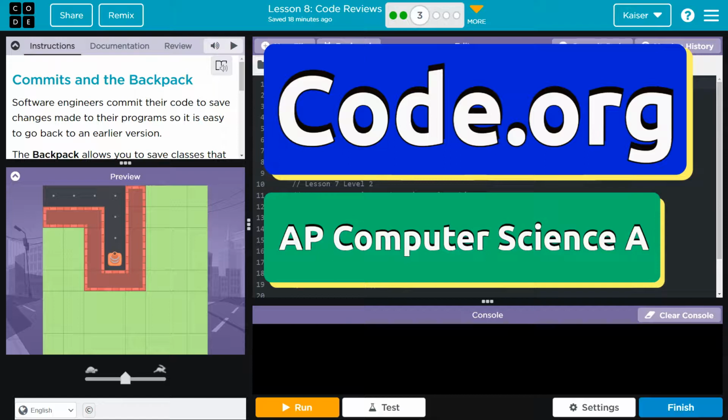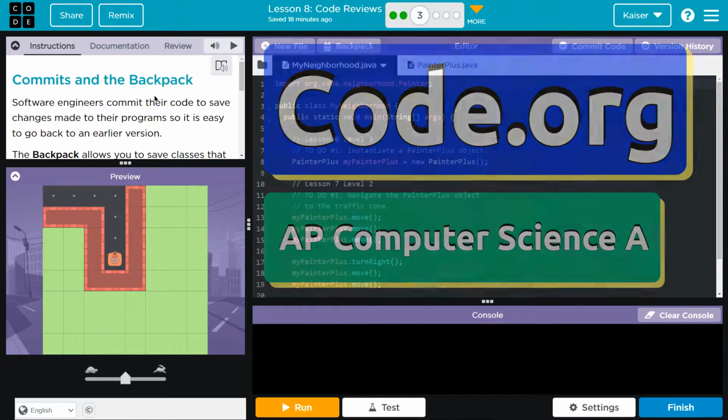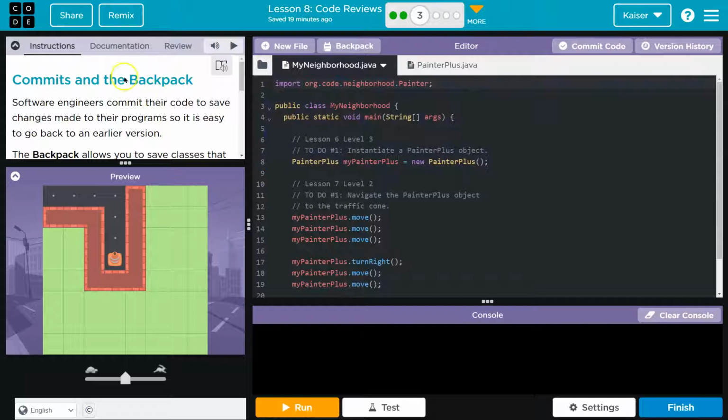This is code.org, commits and the backpack. Cool. So software engineers commit their code to save changes made to their programs so you can easily go back. So it is easy to go back to an earlier version. I'm really honestly excited and gonna nerd out about this for a second, guys.